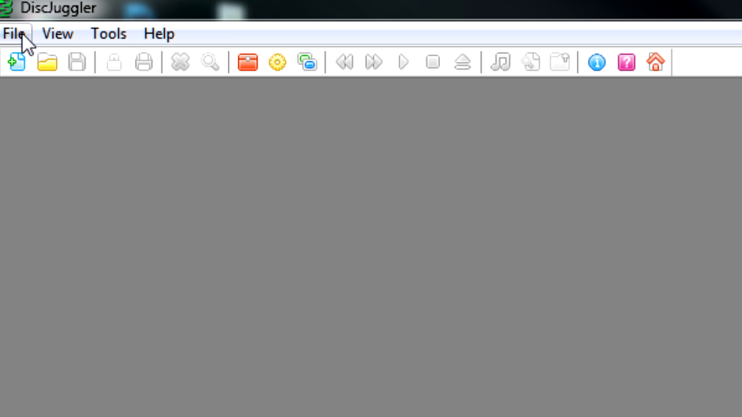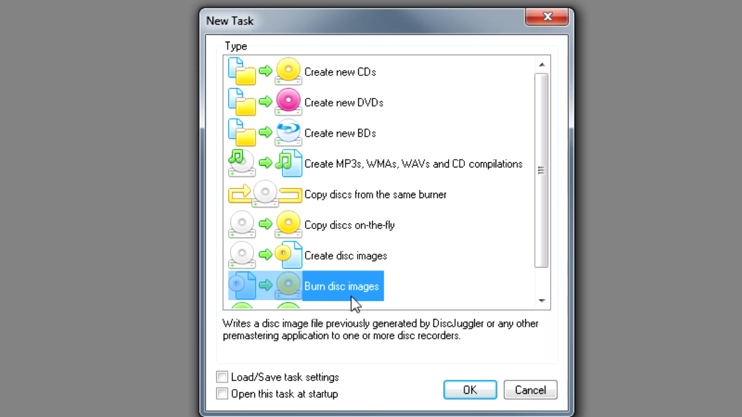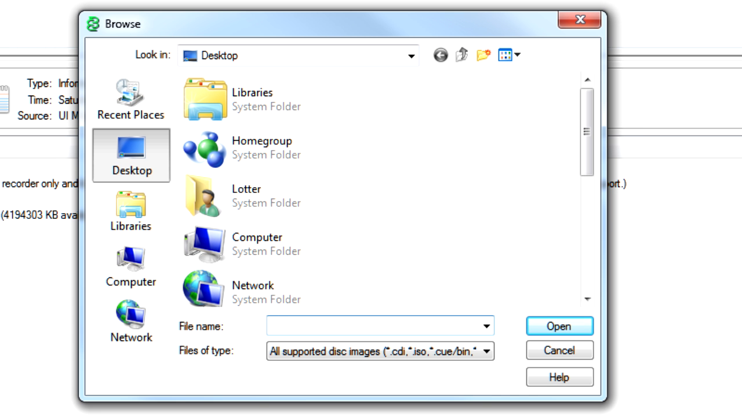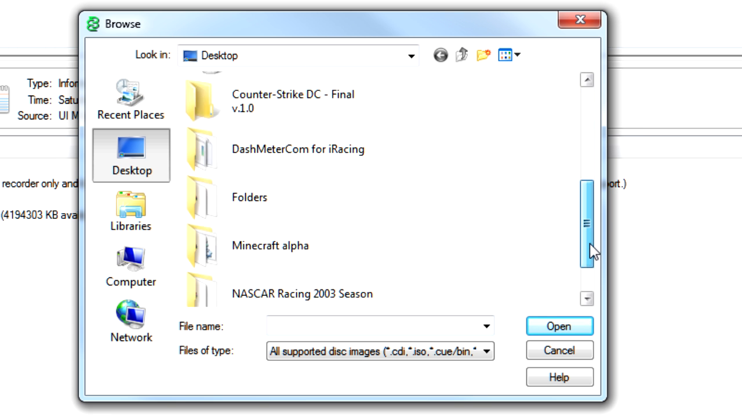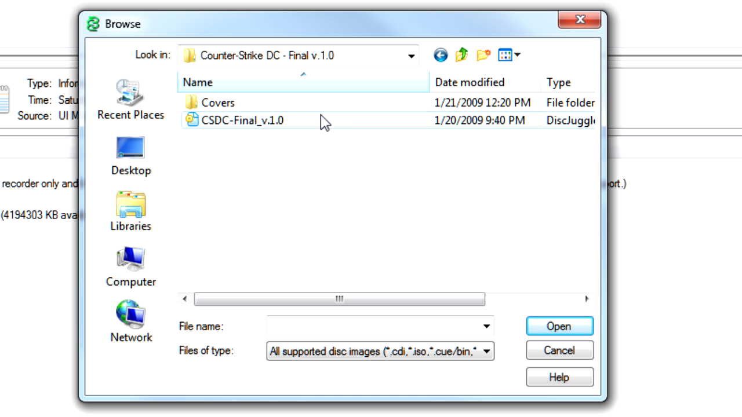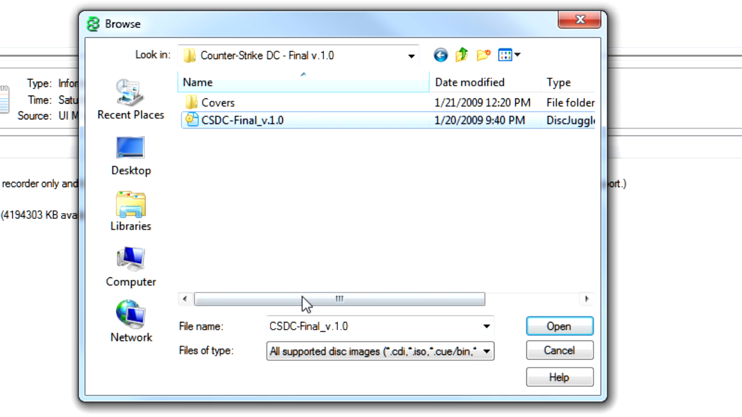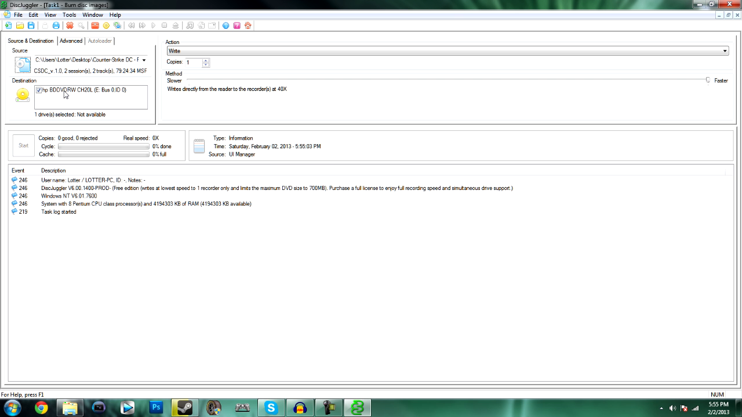Okay, now what you want to do is click File, click New, Disk Burn Image, or Burn Disk Images. Now click on this thing where it says Source, click Browse, and find where you extracted the folder to. Just click on that. The Dreamcast image file should be a CDI. Then double click that.